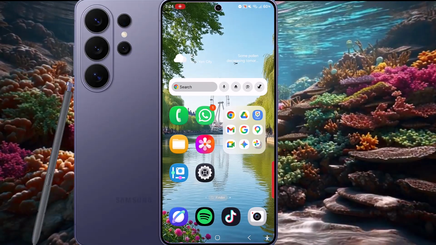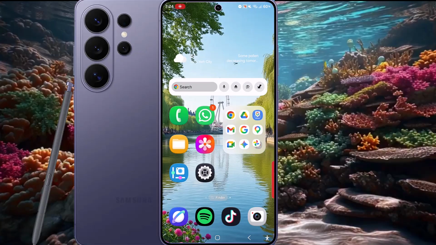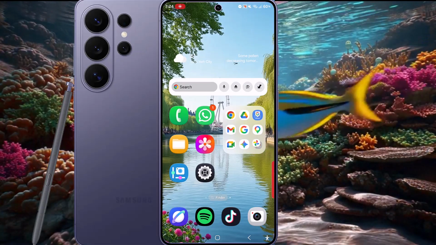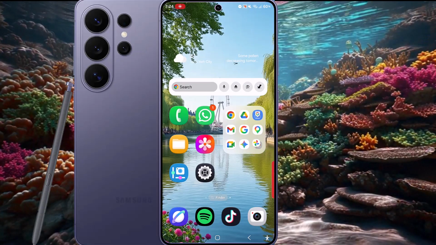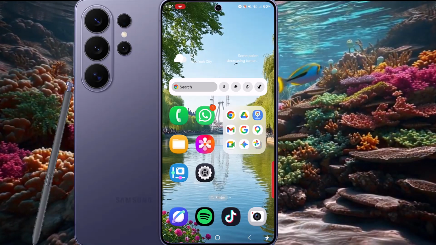Want to stay organized and manage your tasks using Gemini on your Samsung Galaxy S26 Ultra? Let me show you how to use the Productivity Planner feature. First, open the Gemini app on your Samsung device.